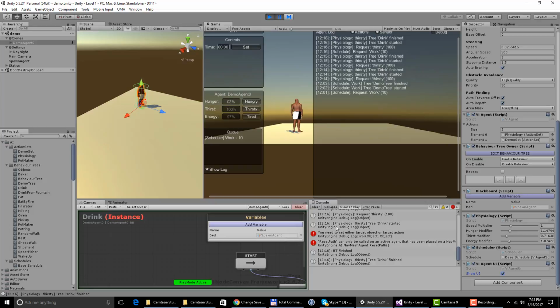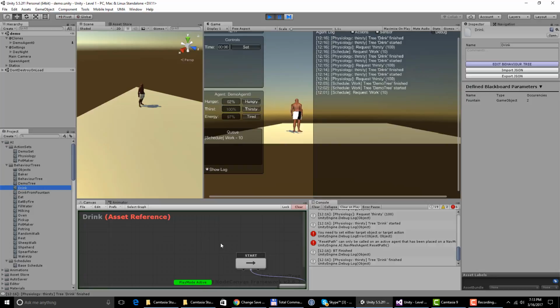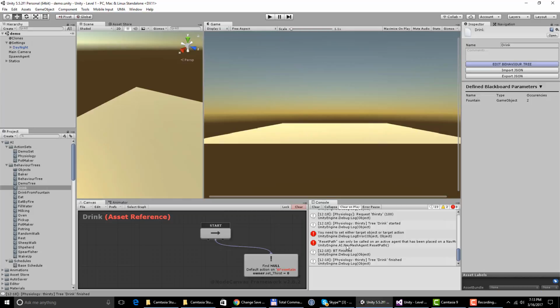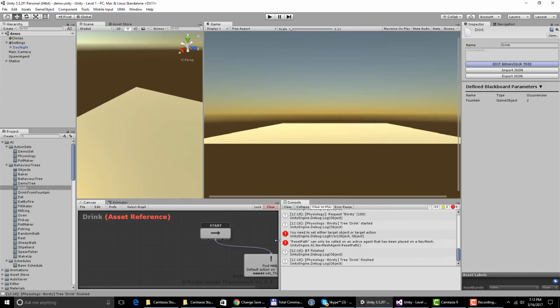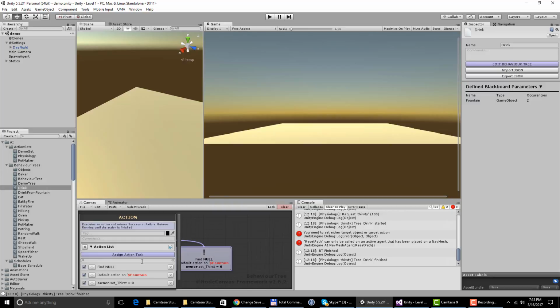it is complaining about two different things. First of all, it's telling me that the agent is missing the target action. If I go to the action for drinking, the agent is searching for a fountain in here. It's searching for an object called fountain. So I need to tell the agent what is the fountain from which this agent can drink. And then the second bit it's complaining about is that the agent needs to be placed on a navmesh. So the agent will try to automatically find that fountain.